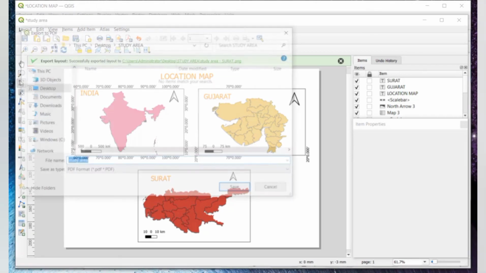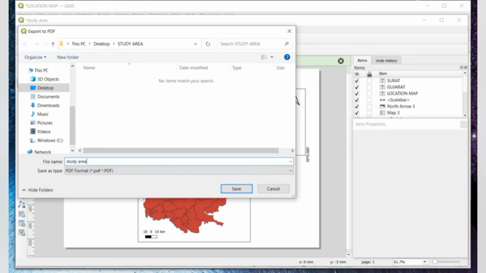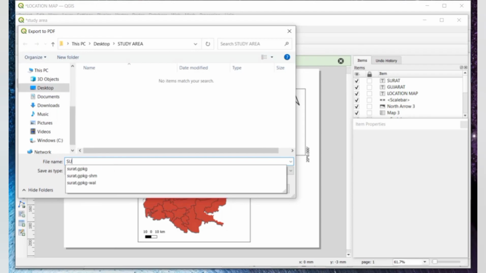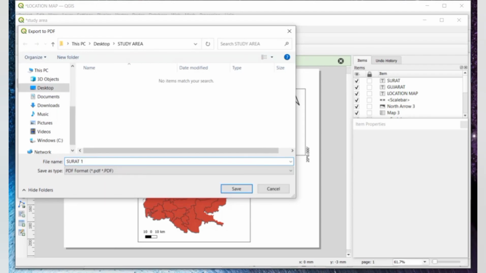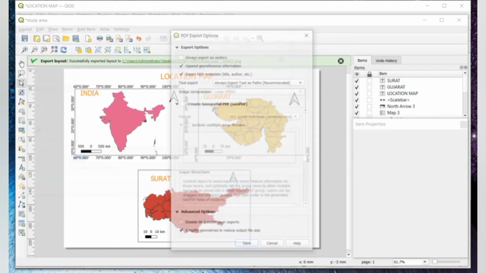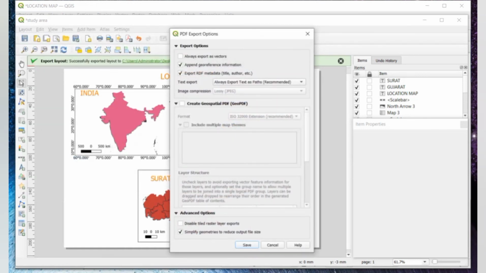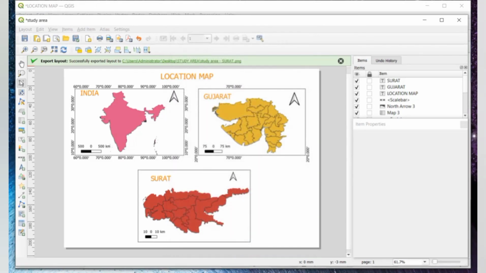Now again export as PDF. You just have to go to your save icon only and export it as PDF. Give the file name. So I'm giving it as Surat 1 and click on save. Again click on save. So the PDF format has been exported successfully.